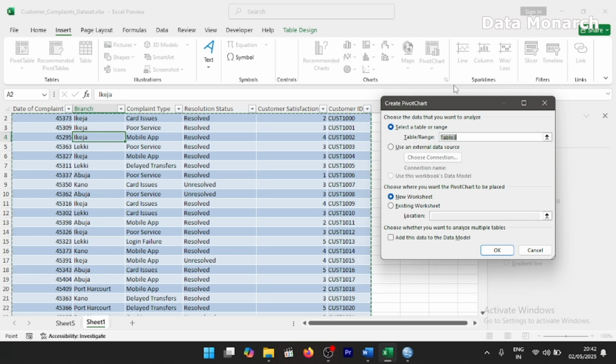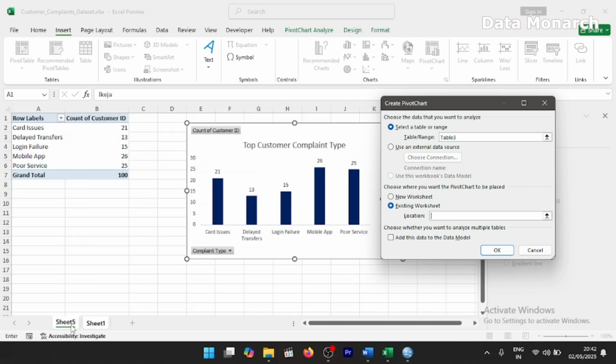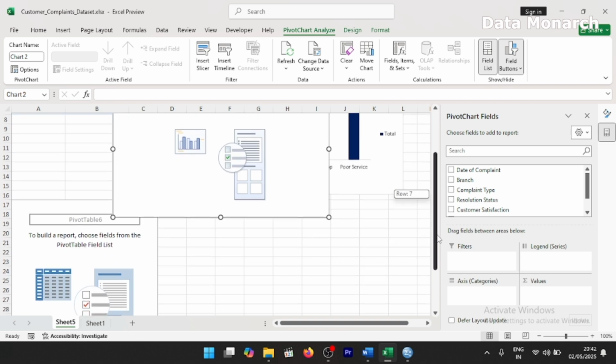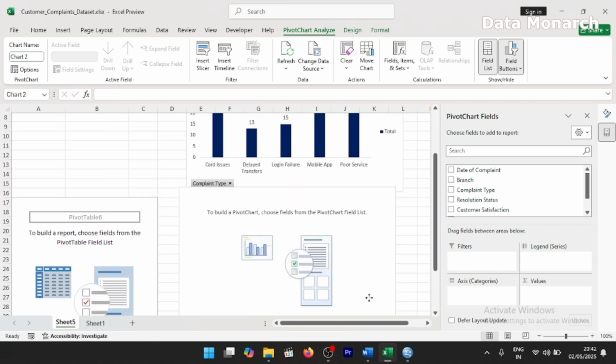This is one amazing thing I want to show you. If you want all your charts to be in one sheet, not in different worksheets, you just click on this existing worksheet, and under the location, select the sheet where you want it visualized. You click on one of the cells and press OK. This will bring it down for you instead of opening it in a new worksheet. Then you can drag it down.